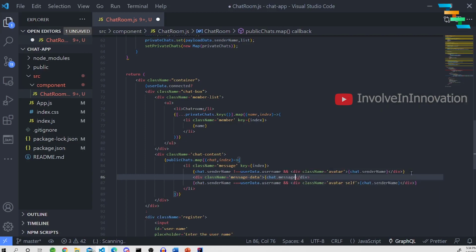Now we have done the basic chat room, but if you notice, there is no link between this and the chat content. This chat content will always be getting data from public chat. That is not nice, because based on the user click, we need to select the chat content.